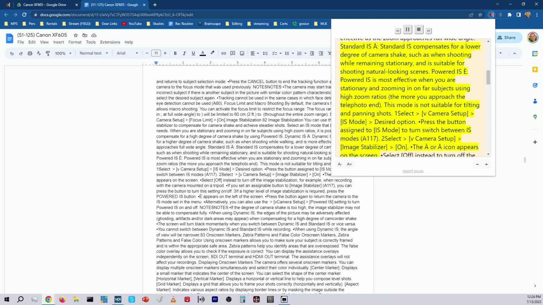Standard IS: Standard IS compensates for a lower degree of camera shake, such as when shooting while remaining stationary, and is suitable for shooting natural-looking scenes. Powered IS: Powered IS is most effective when you are stationary and zooming in on far subjects using high zoom ratios, the more you approach the telephoto end. This mode is not suitable for tilting and panning shots.